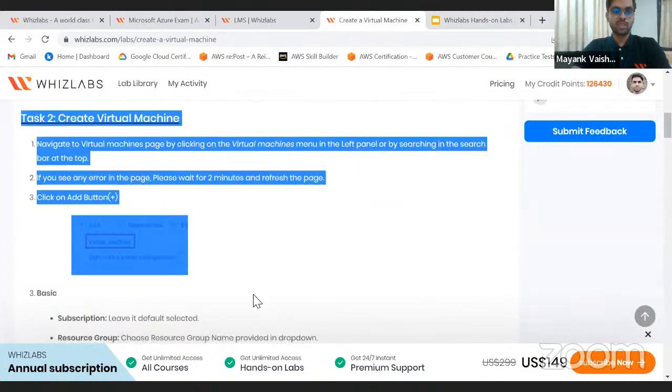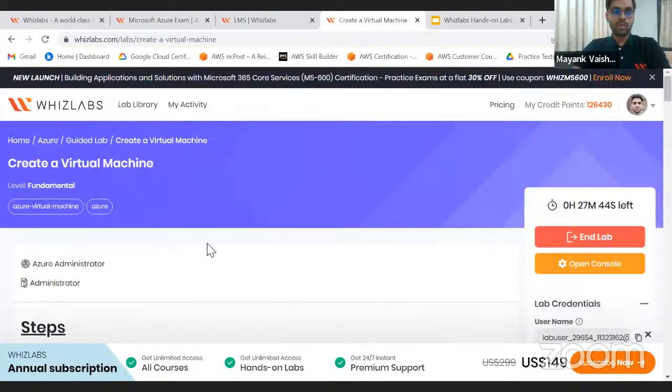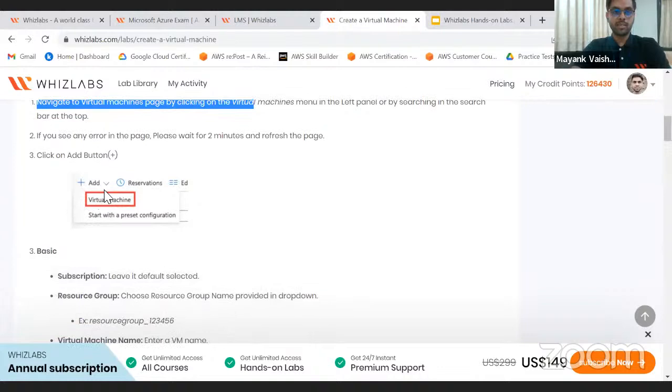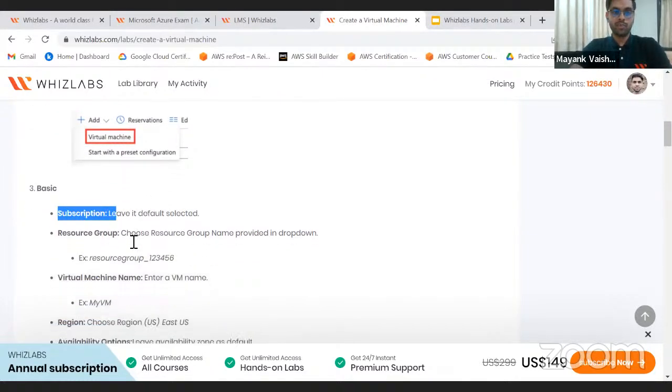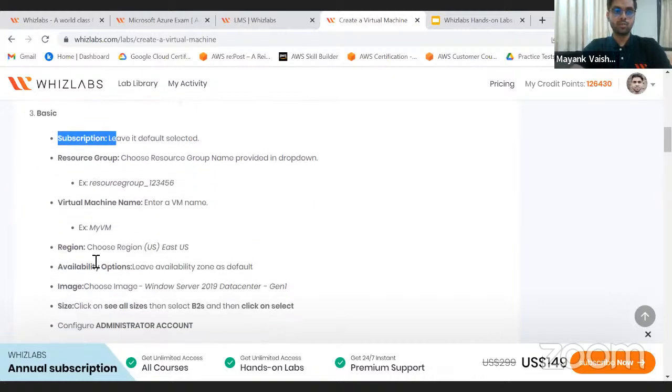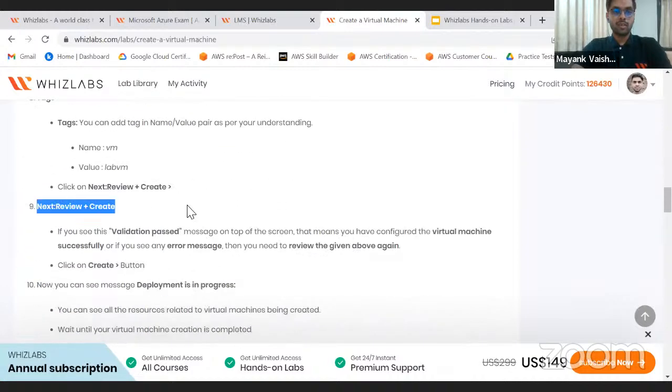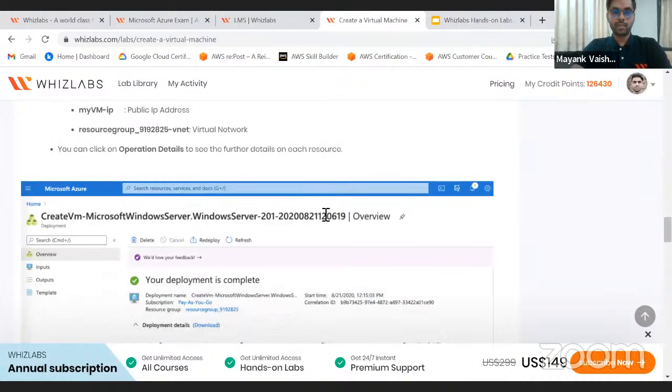Then you just have to follow these instructions. Like this topic is create a virtual machine. You just have to follow the instruction: navigate to the virtual machine page, then create virtual machine. This is based only on the instructions. Let's go there. Here it's given create Azure Virtual Machines. Everything, from the starting of the configuration, you have to provide subscription, resource group, name, region, and all the things are given here as instructions. You just have to follow and practice.